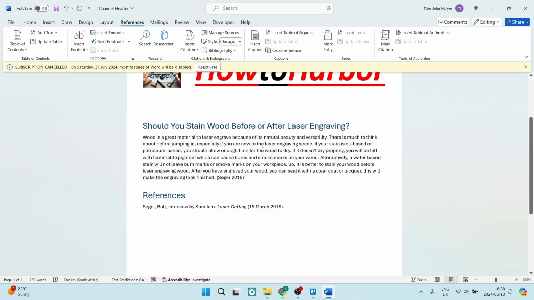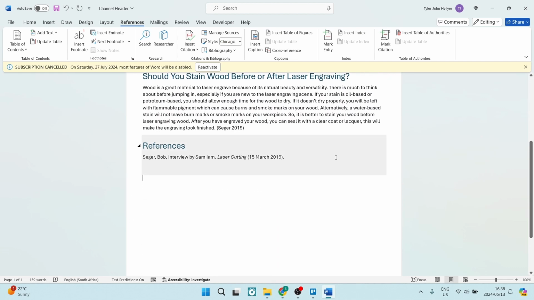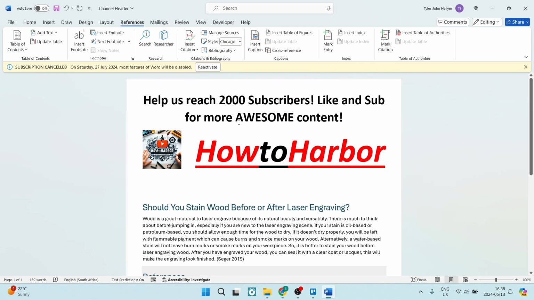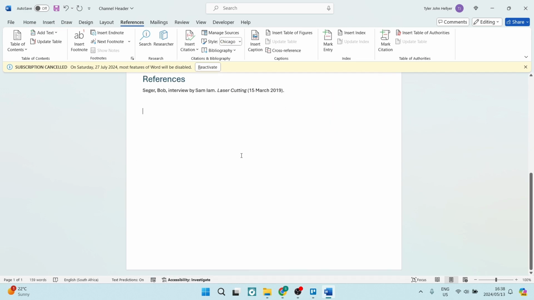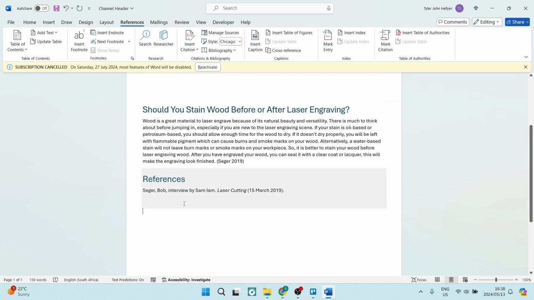Now basically what's going to happen is this is going to come up at the end of your document. Now this document is very short, but if it was a few pages long, this would actually be all the way at the end of the document. You can now see that it'll cite all these references from your article.